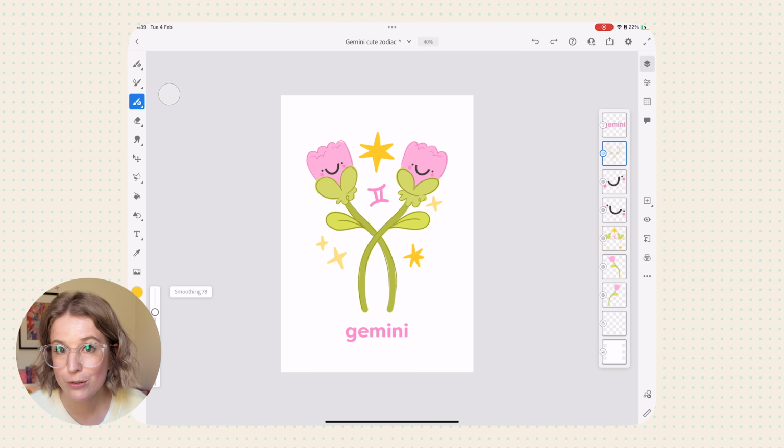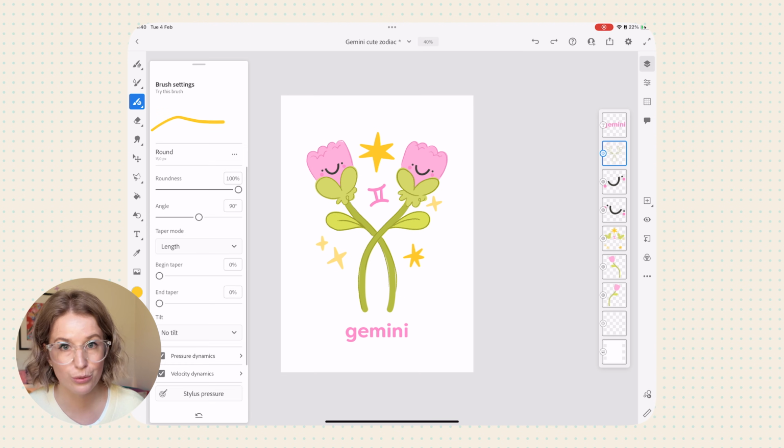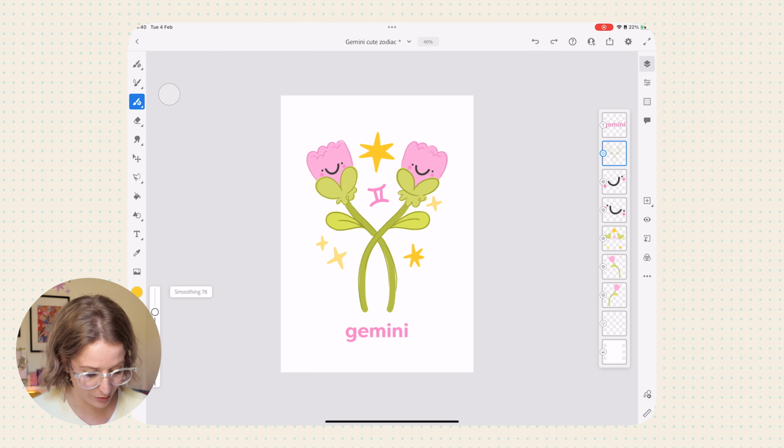You also have an eraser tool, a smudge tool, a selection tool, and a resize tool, all of your basic tools going on here.